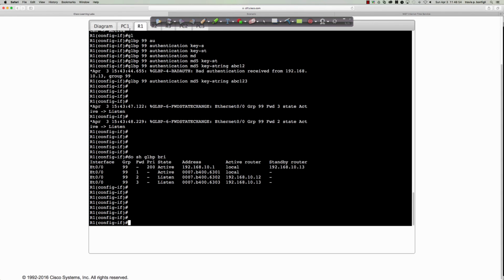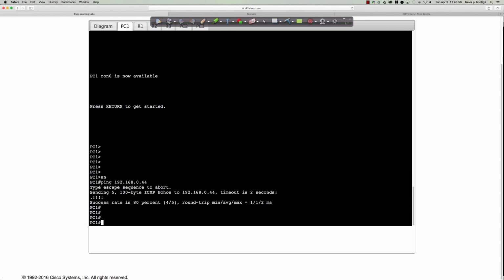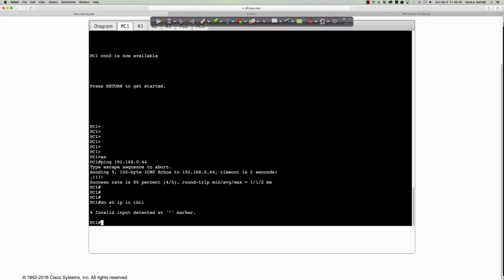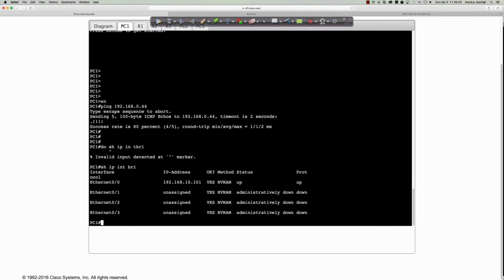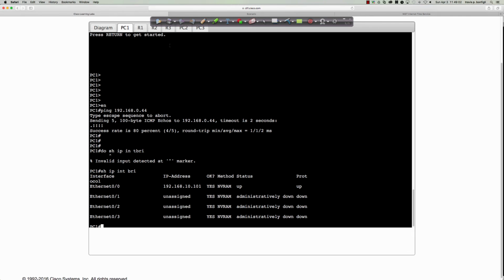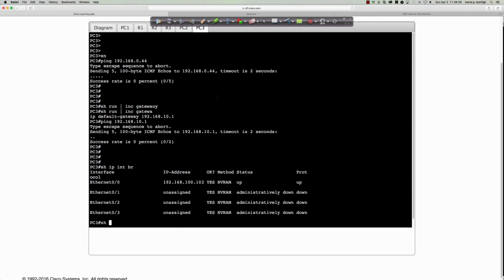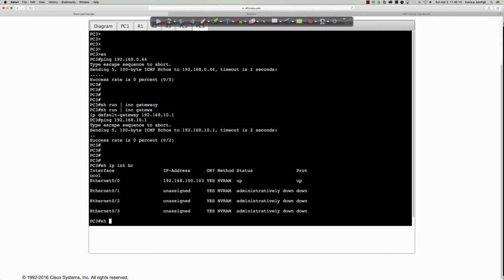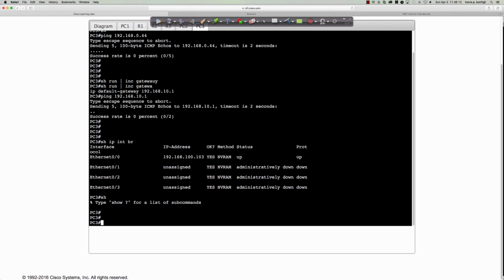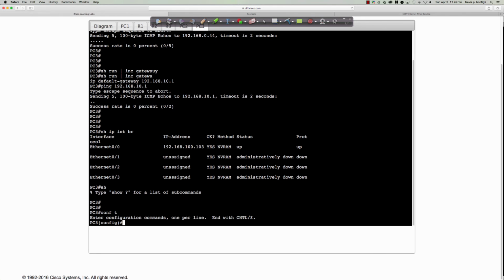Let's go back over to PC1 and do show IP interface brief. 10.101, 10.102, and then PC3 is 100.103. So what do you think the problem is? Yeah, there's an IP address mistake here.